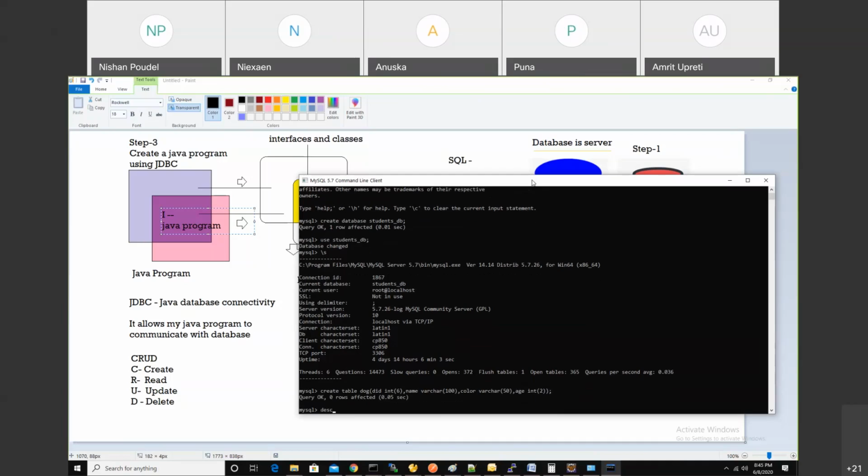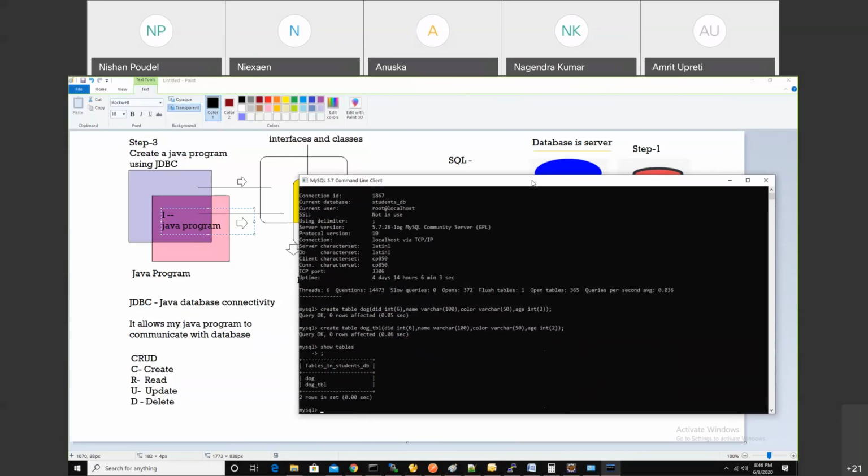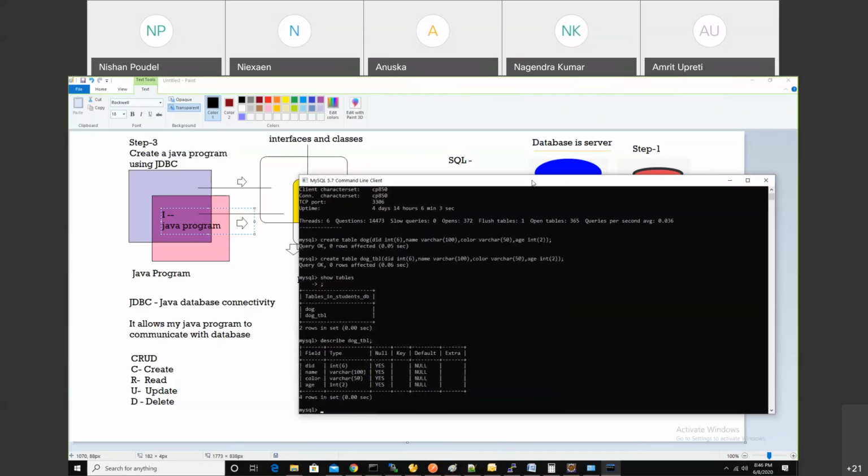If you want to see the schema of it, you can use describe, or DESC. Yes, DESC. Okay, that's fine. Thank you for helping me. This is my dog table. Actually, I want to keep the name of the table as dog underscore table. Like I created a new table. Here you can say show tables. I have two tables, and I want to describe dog underscore table. Done. You see? My table is created.